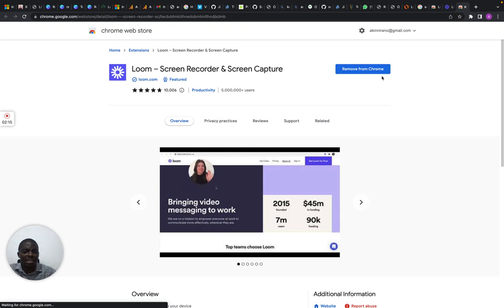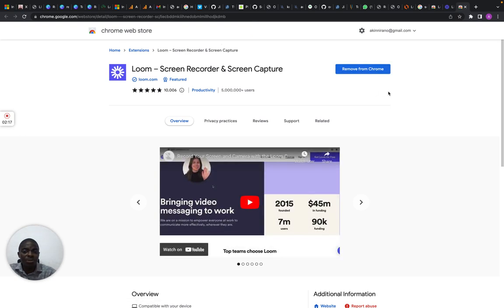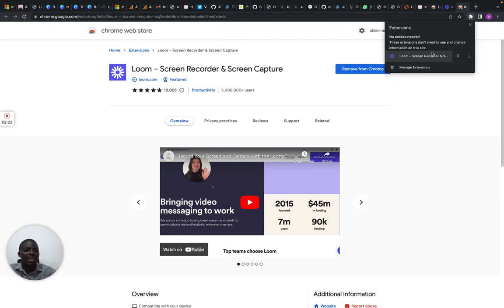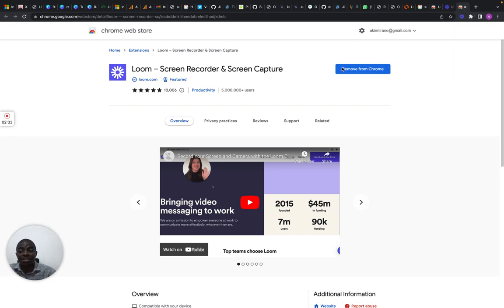So it's already attached to my Chrome. Once this is attached to the Chrome, the next thing I need to do is activate it so that I can always see it here. I can pin it. Can you see I've pinned it? This is where I pin it. You can see this. Once I've done that, that means I'm ready to use it.